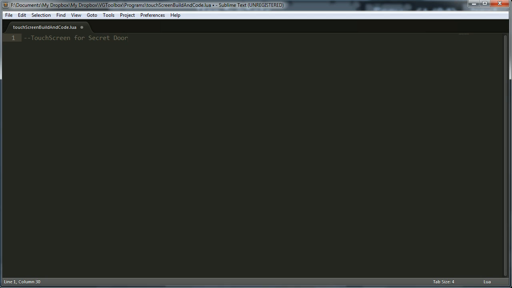Let's get programming. First of all, best bet is to create a variable with the sides in it. So we'll call this one sides.